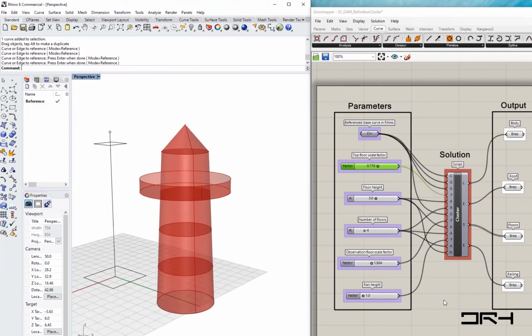Sometimes you need to interface with the client, or you're not sure about the final specifications, so you use parametric modeling to design your solution or model in the ballpark of where you want it to be, but have the flexibility to go in and change it if you need to. And the whole thing changes without having to go back to modeling it from scratch. So the floor height, the number of floors here, the scale of my observation deck, and the height of my rail to be in between certain values.